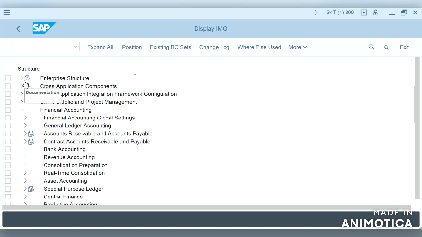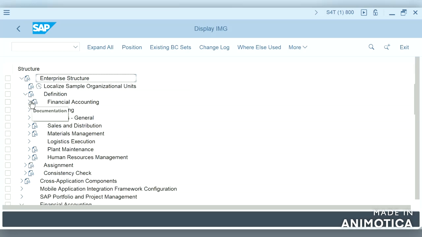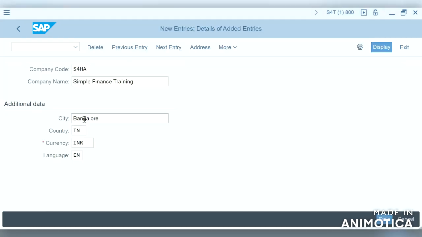Okay, now let us move on to our configuration. So now let us create the company code for our practice. There are not many changes while creating the company code, so we will do it fast. As we are practicing on company code, we will create it as S4 HANA, and the company name is Simple Finance Training, and these are the basic details, and let us save it.